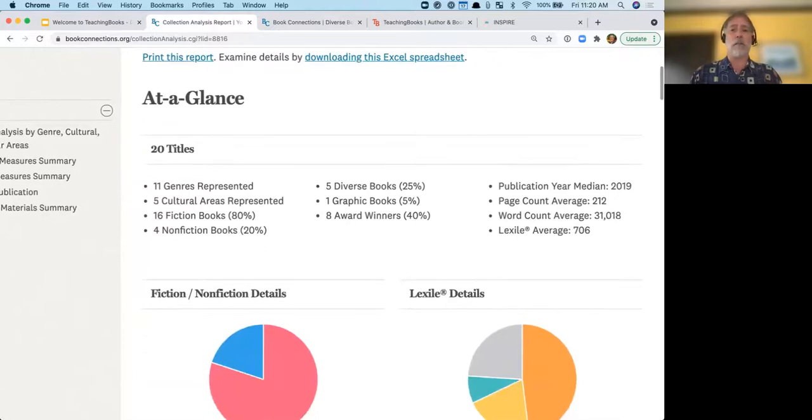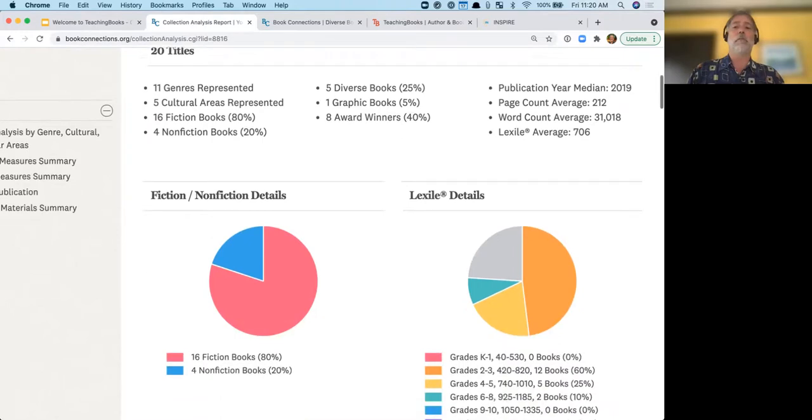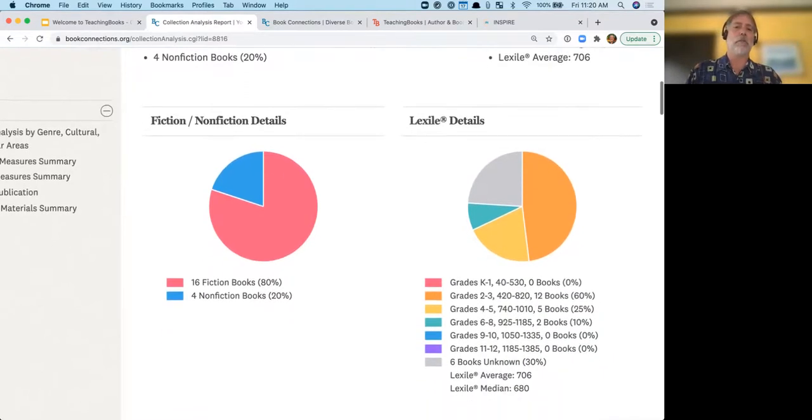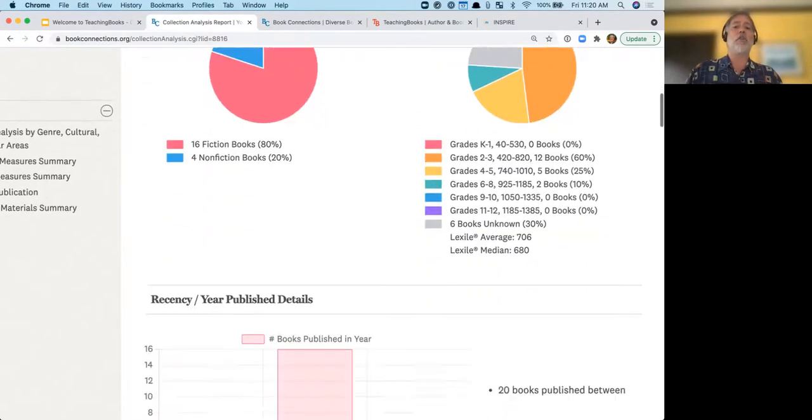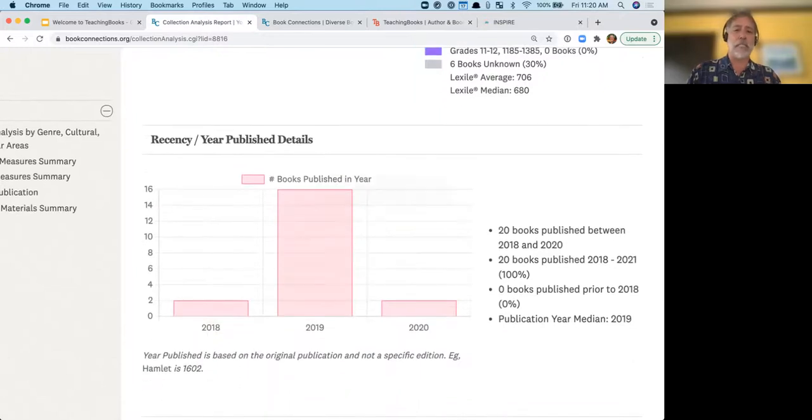There were 20 titles. There are 11 genres. There's 5 cultural areas. There's 80% fiction, 20% nonfiction. You get to decide what you're after, but we're giving you information. What's the word count? What's the lexile level? What's the page count? So then I can go through this and I can see the recency. So in this case, this particular award list is very recent, obviously, right?